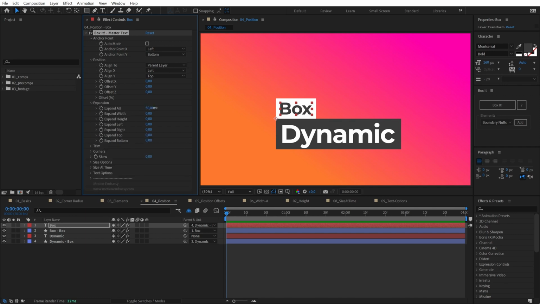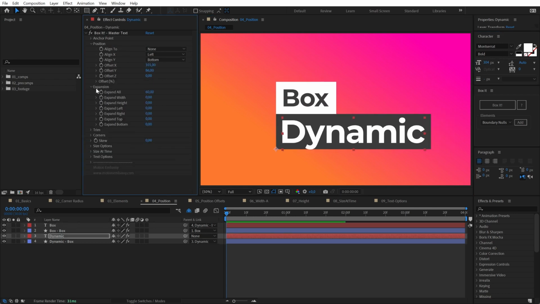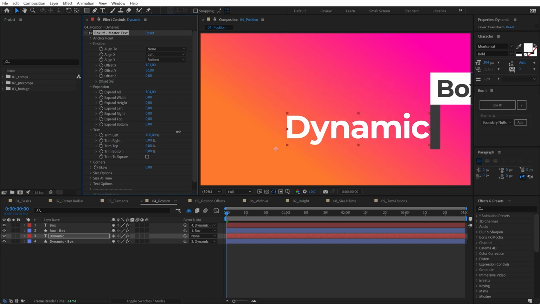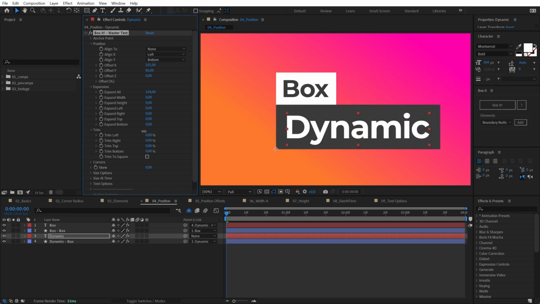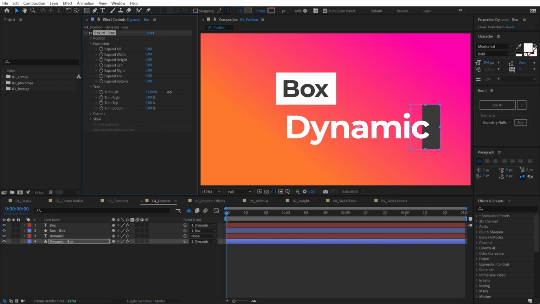We can change the expansion and text size of both layers, and the box will always stay perfectly aligned at the top left corner. If we trim the box, the parented layer moves with it. If we want to make adjustments that don't affect the parented layer, we have to use the settings on the box itself. All these settings will be ignored by the parented layer.